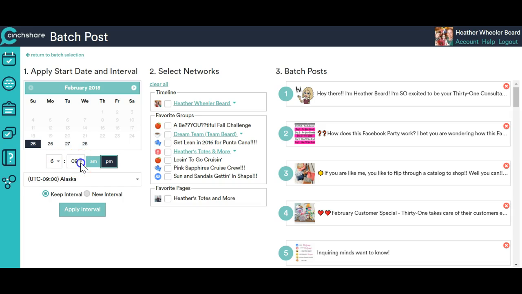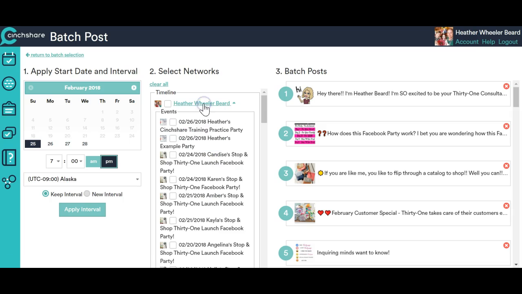I'm going to give myself some time, maybe 10 minutes. Because this would normally probably be an hour. 7 o'clock is usually when I start posting. So I would choose 7 o'clock p.m. This is Alaska time. I want to keep the interval, so I have to pick which training or which party I'm going to do. And then I click Apply Interval.